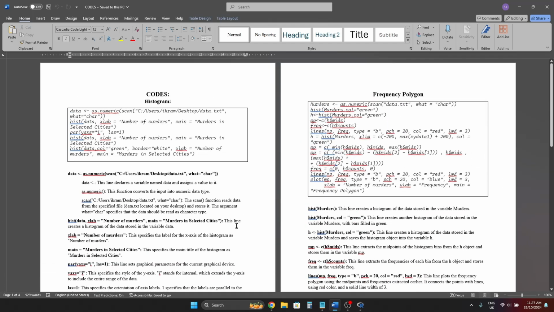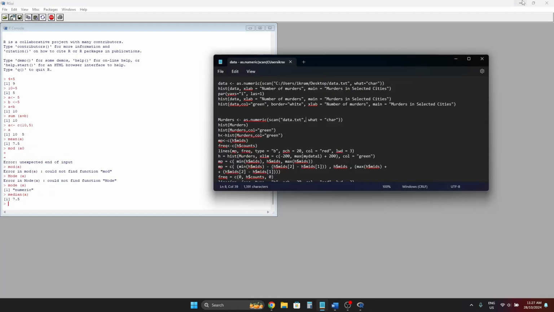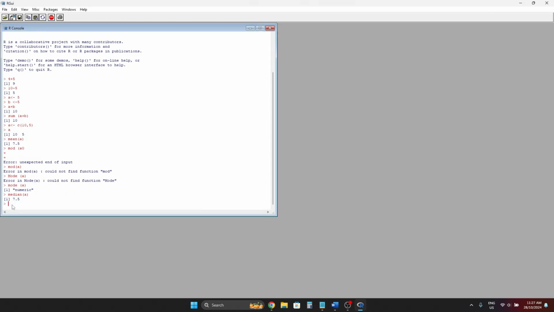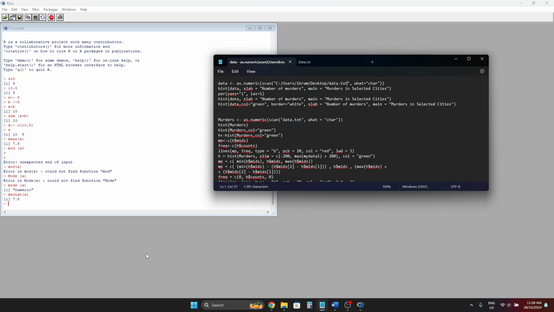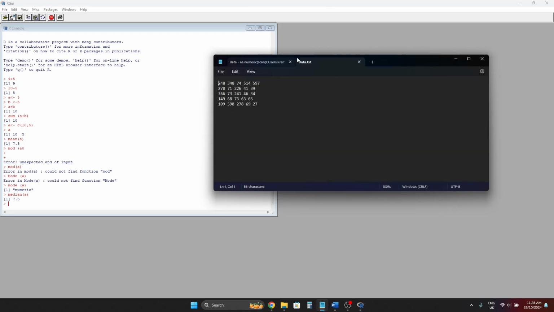So let's get ahead with this work. Firstly, we need some kind of data for visualization, right? Let's go ahead and look for a sample data. All right, for today's session, we're going to use the data text file where I have numeric data like 248, 348, 74514, as data dot text.